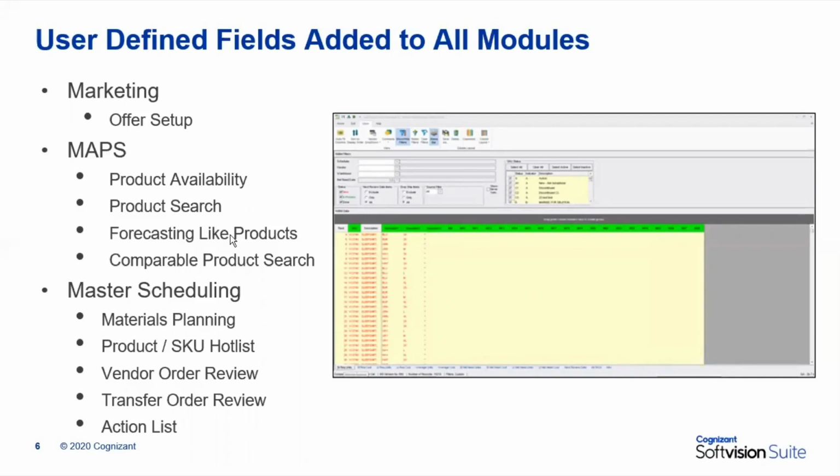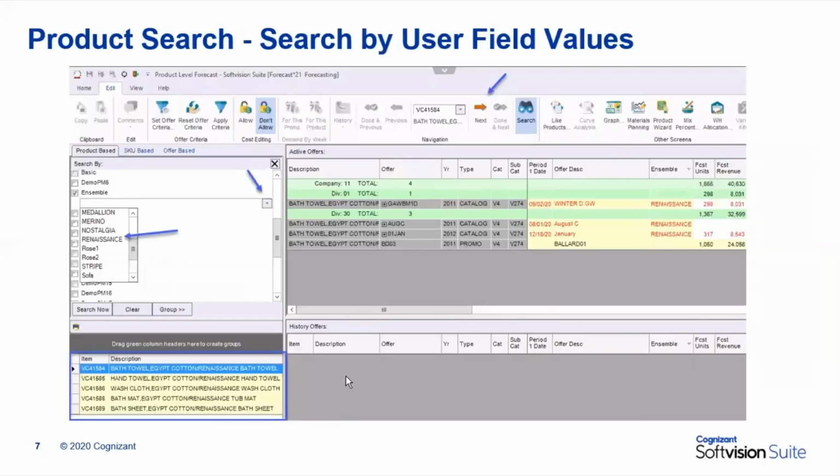Forecasting like products and comparable product search now has that functionality. And then within master scheduling, you can see the information in materials planning, in the hot lists, suggested purchase order. It's been added to vendor order review, transfer order review for Multiechelon, and then if people are still issuing manual requisitions, to the action list. So very helpful. We're now across the board.